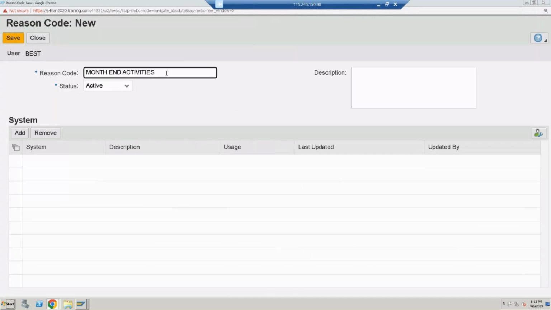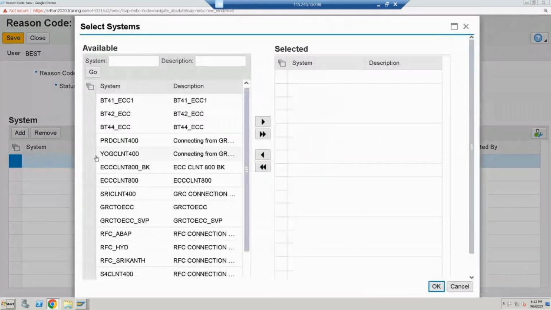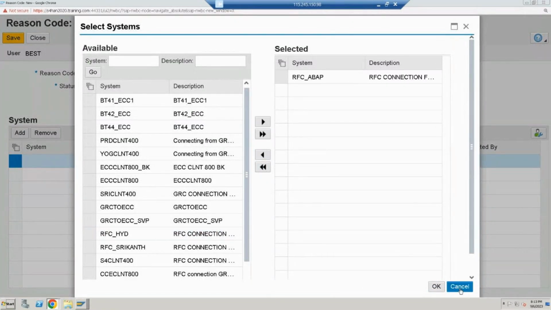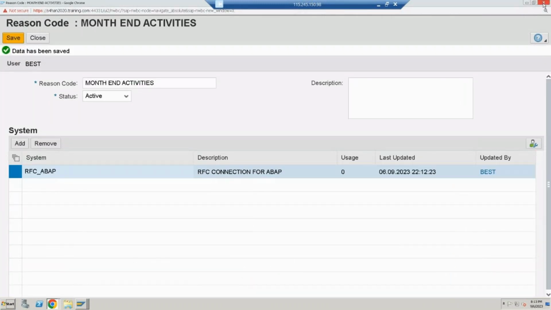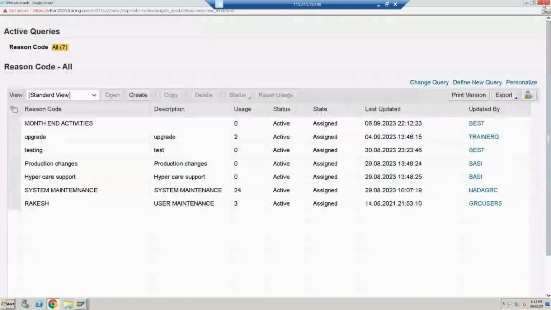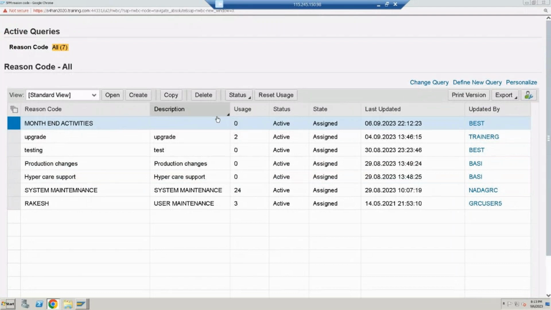While using a firefighter ID, they should use the reason code: why, what is the purpose for using this system? I think I have used this RFC connection, so giving the same thing and save the data. In this way, a reason code has also been assigned. The reason code is month ending activities. This was executed 0 times; it was not at all executed.